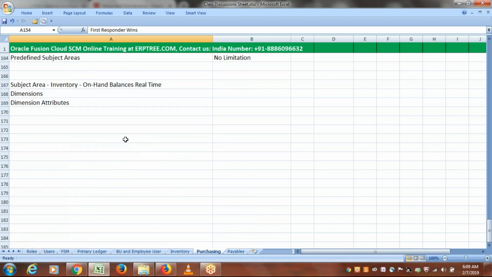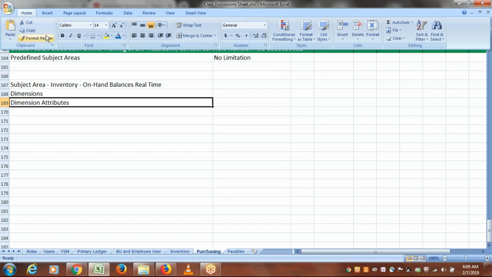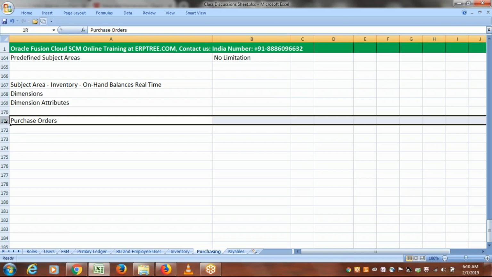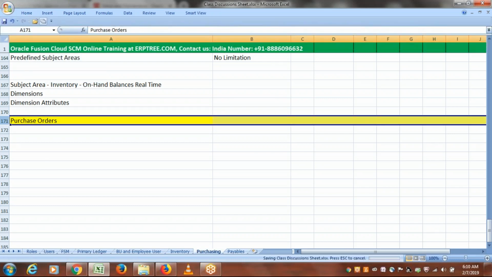In today's session, we'll talk about purchase orders. We have seen how to create a purchase order based on the requisition, right?